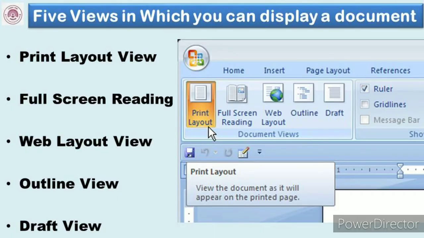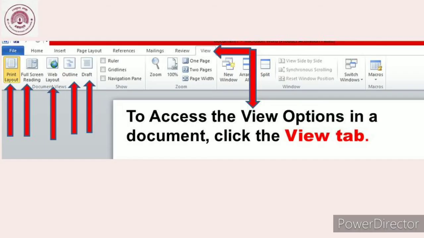In MS Word, the document can be viewed in different ways. Depending on the things that need to be done for a document, there are 5 views, namely the print layout view, full screen reading, the web layout view, the outline view and the draft view. To access the view options in a document, click the View tab. The document views group of the tab displays the 5 options in which a document can be viewed.